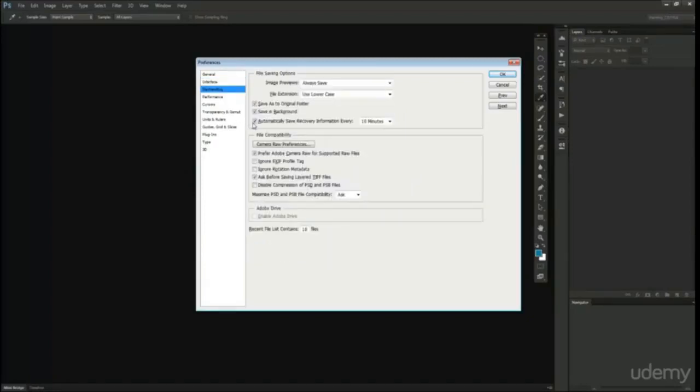Next would be file handling. By default I think this is switched on, but for some reason if it's not on, this is really going to be important for beginners, because beginners are going to sit down to practice more in Photoshop, and the last thing you want is to not save your file and then lose all your work. So this is going to save your file every 10 minutes in the background. If you ever experience a crash, or if you applied a filter and your computer isn't able to process it and Photoshop says goodbye, don't worry, at least you'll be able to recover something with this option.